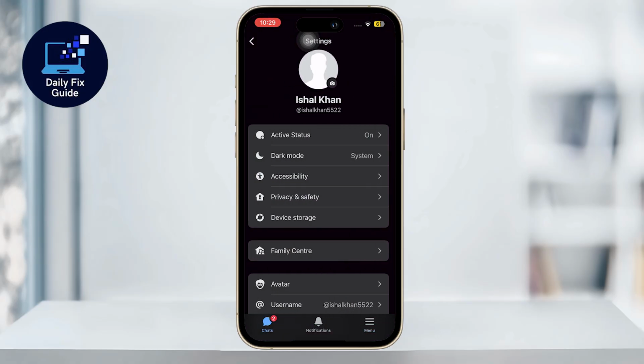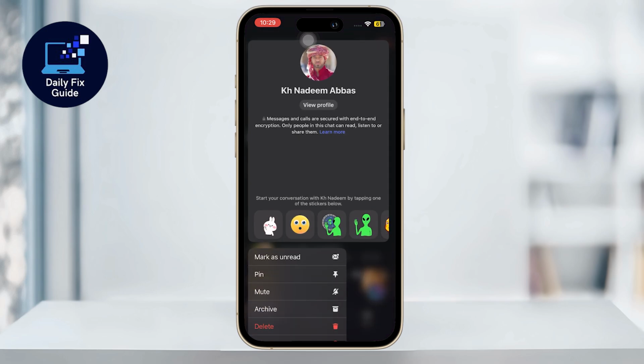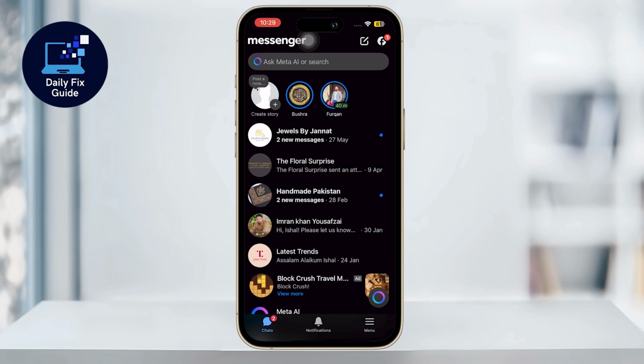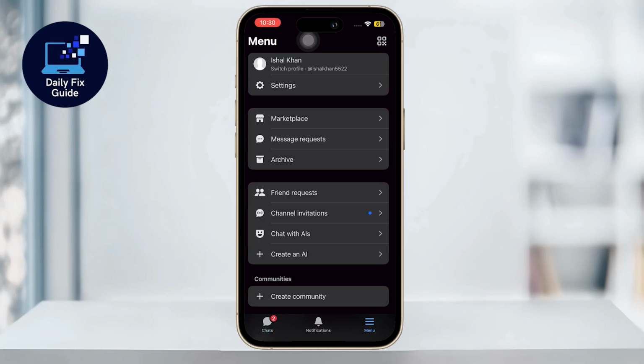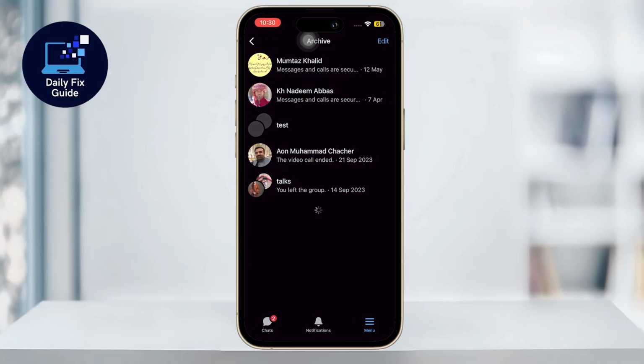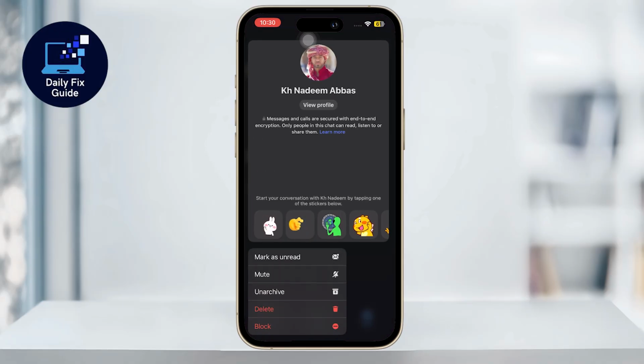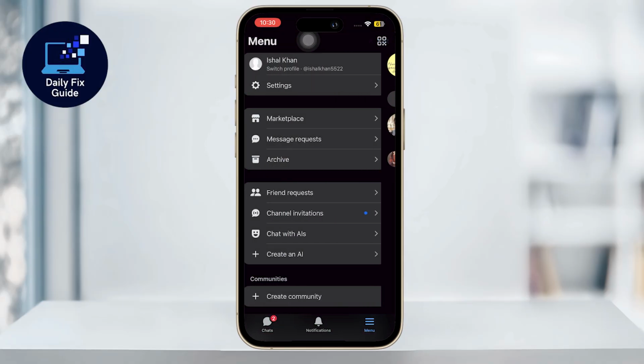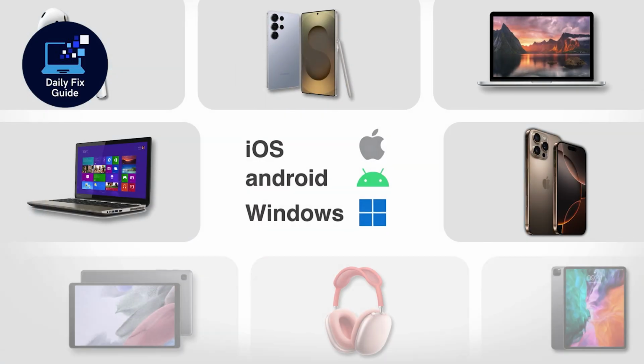Now go back and hold on the same chat again. Here, tap on Archive to move the chat out of your main inbox so it stays hidden. Then, tap on the menu again. Here, tap on Archive. Now hold the chat and tap on Unarchive if you want to bring it back to your main inbox.